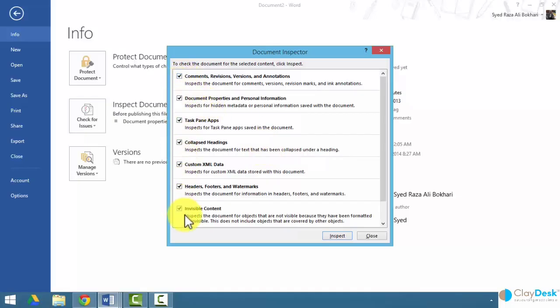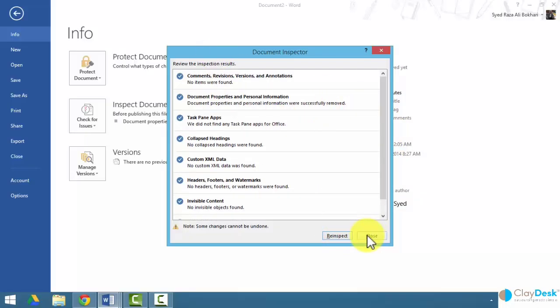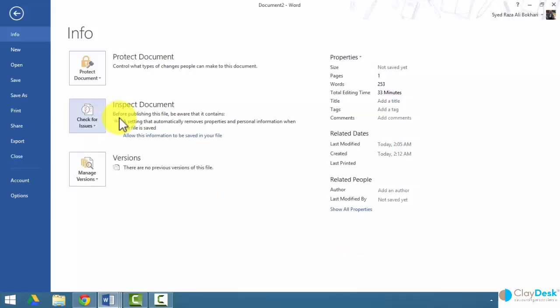And here are my options again. What do I want Word to inspect within this document? So I'm going to have all these options selected and click Inspect. And Word is going to tell me that there are some properties regarding this document that I can remove, or I can leave them as is, okay, for now. And let's say I'm going to remove them all, and I can reinspect or click Close. So this is a setting that automatically removes properties and personal information when the file is saved.